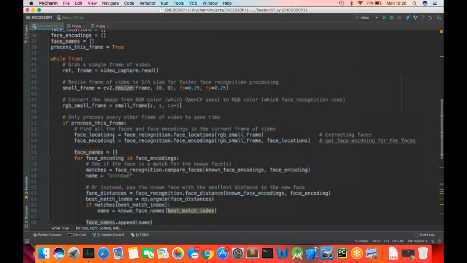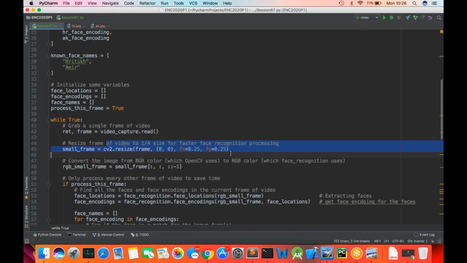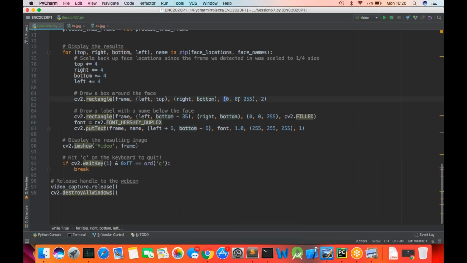On the cv2, we will draw a rectangle on the frame with the left top, right bottom. It's going to be 0, 0, 255, so red, green, blue values, right? Same way, we are going to draw another label, where you're going to put up the text. So you got a rectangle and you're going to put up a text, right? There is some font for the text, like Hershey Duplex, and lastly you will say cv2.imshow the video and the frame. This is going to show you the resulting image, and at the same time if you hit Q, you will be exiting your video.